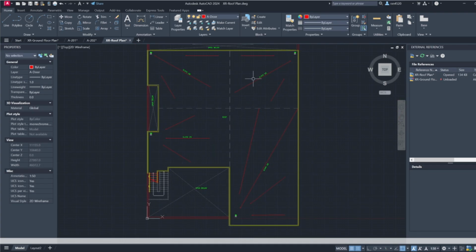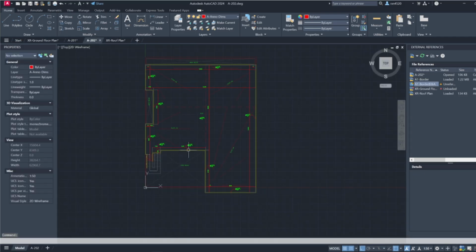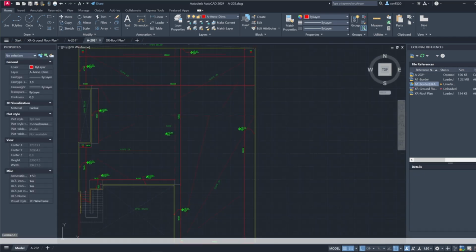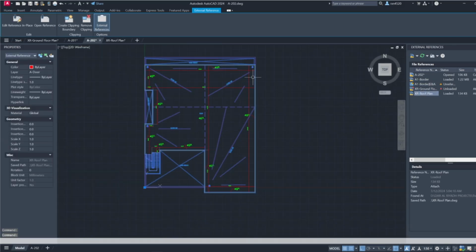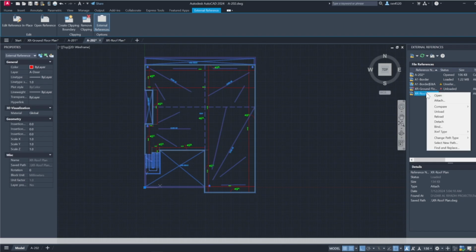So the first thing we're going to do is create the XREF file of the roof plan. We're going to put in all the things that are necessary, and then we're going to put in all the dimensions. Let me show you what I have put in. When I click over the XREF plan, it shows this is the XREF roof plan, and it selects as a whole, like a group. Let me show you what I have added on top of this XREF plan.